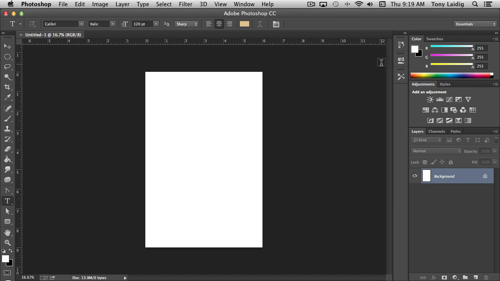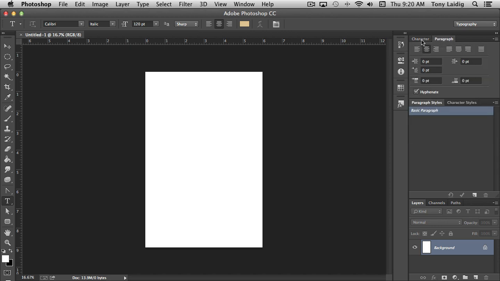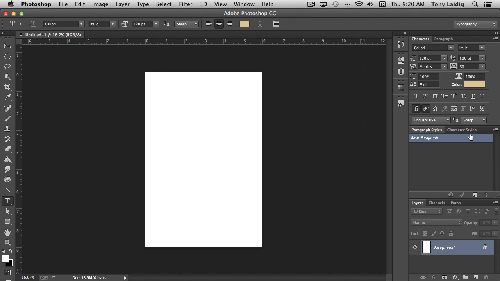Another thing that I want to point out here is that Photoshop actually has a dedicated workspace specifically for typography, and you can access it by coming up here to the upper right corner and just selecting the typography workspace, or if you create your own workspace like we showed in one of the early videos, you can add the primary type tools that you prefer to work with the most. So we have character, paragraph options, and then we have paragraph and character styles, and then of course layers, channels, and paths.